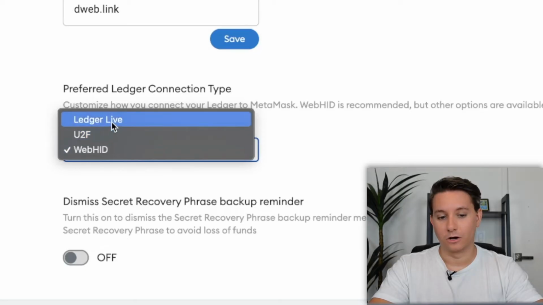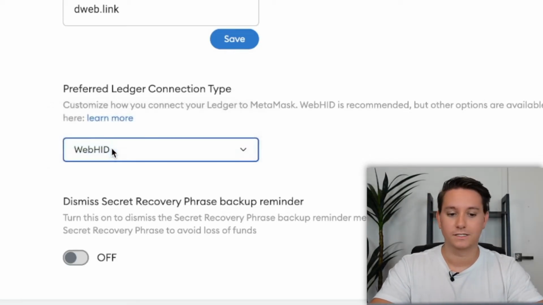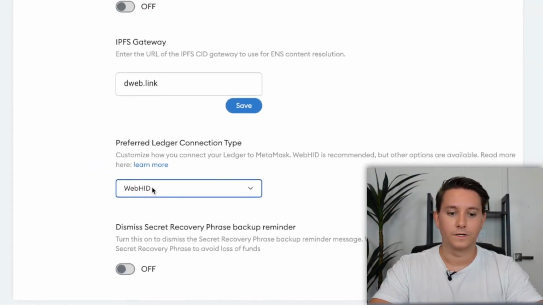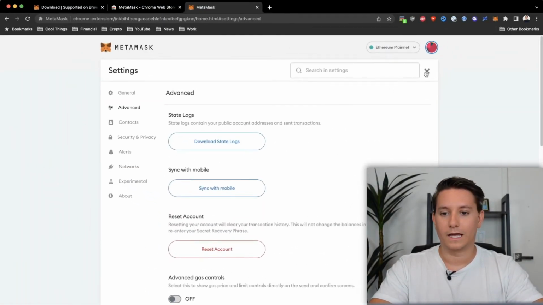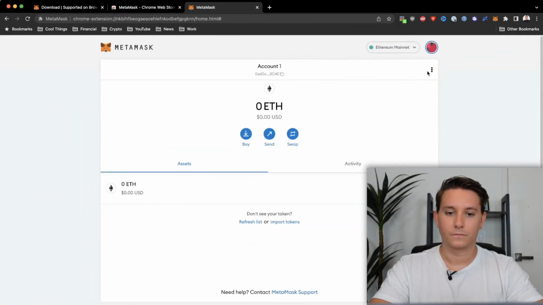The method that I showed in my previous video involved Ledger Live, and that was the only connection option at the time, but it is much better to use this WebHID. So just make sure that it's selected on that. Then we can scroll back up and exit out of this over here. All right, so now we're back into the regular view of the wallet.